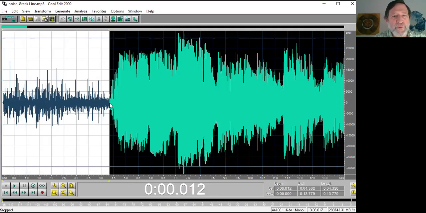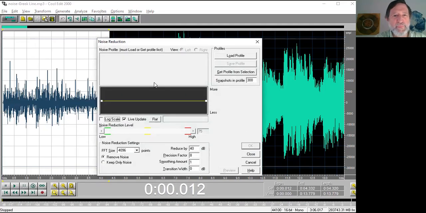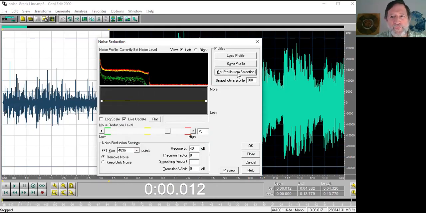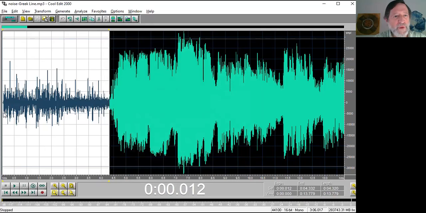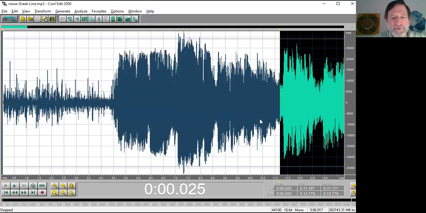So what would we do? We do the same thing. We sweep across the noise area. We make sure that there's no portion of the music in there. And there isn't. So we type N, or we bring up the noise reduction form. We get profile from the selection. We hit close, and then we just sweep into the beginning.